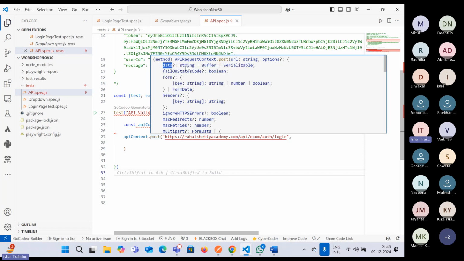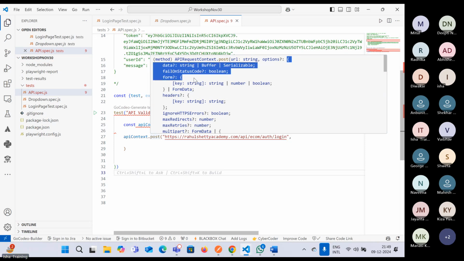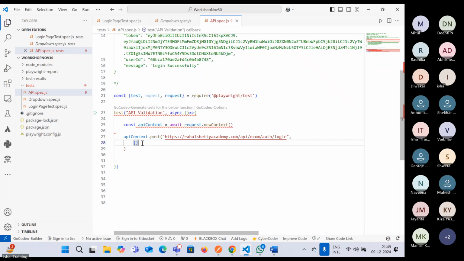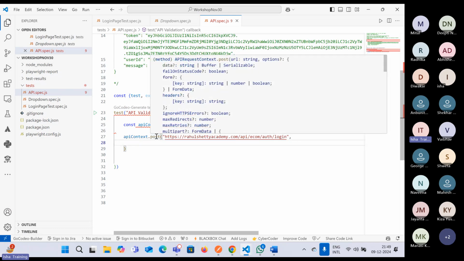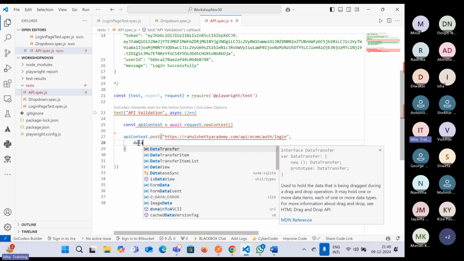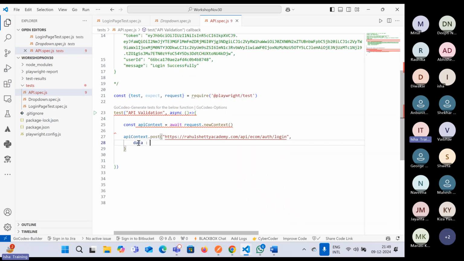So we'll use the key data. And one more thing: whenever we write any optional parameter in Playwright, it goes inside curly braces. Curly braces is this symbol. So whenever we write any optional parameter, we have to provide it inside curly braces. Here for the payload, we have a key as data, which is fixed, so whenever we have to provide a payload, we use data and then a colon.